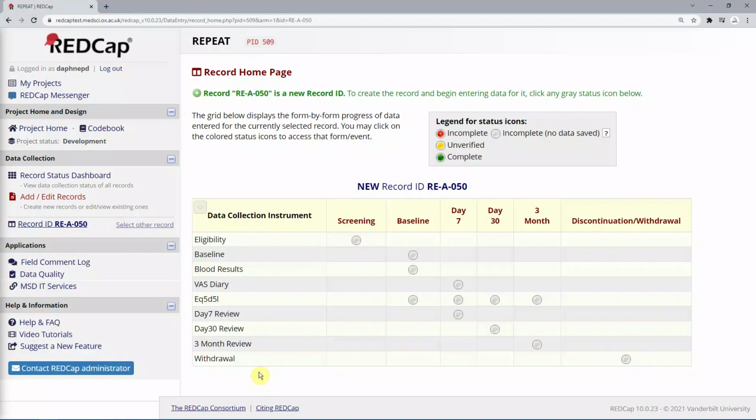You're now presented with the record homepage, where your new record ID is indicated, here and here. You see a matrix of data collection instruments and events, also called the data matrix. In this case, we have 9 data collection instruments, also called case report forms, CRFs or forms in short, across 6 events. If you can't see them all displayed at once, scroll up or down, left or right from within the REDCap page, or reduce the zoom level in your browser settings.